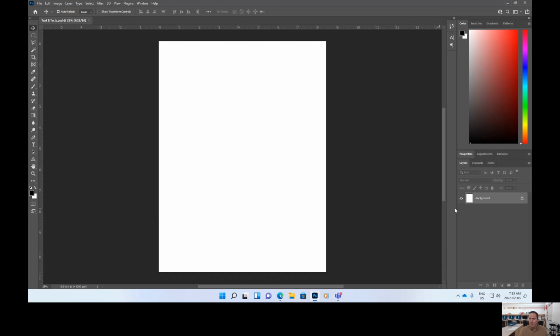Right away, I won't be able to do anything with text and stuff because my background layer is locked. So let's go ahead and unlock that. Now on the left side of our screen are all of our Photoshop tools. I call this my toolbox. We are looking for one called the text tool, which has the letter T in it.